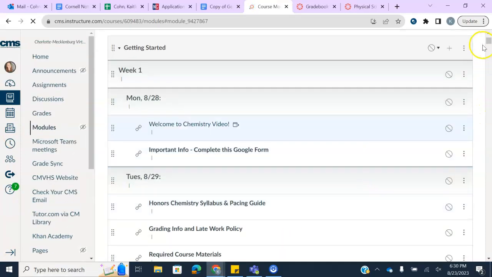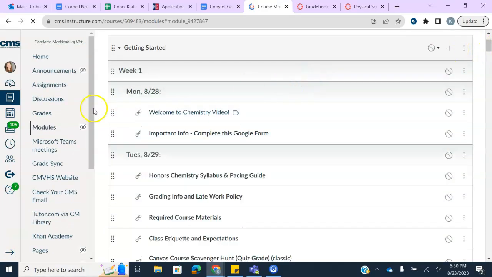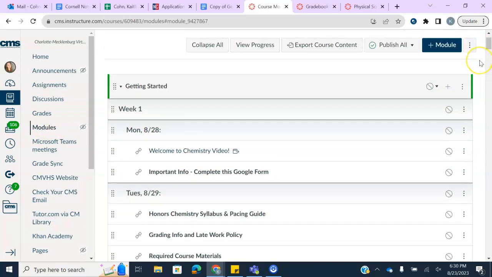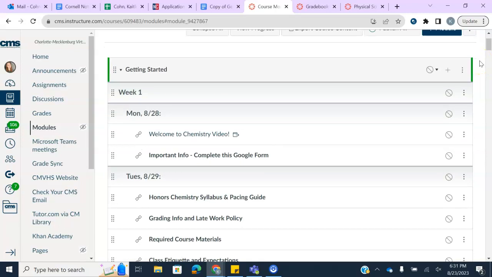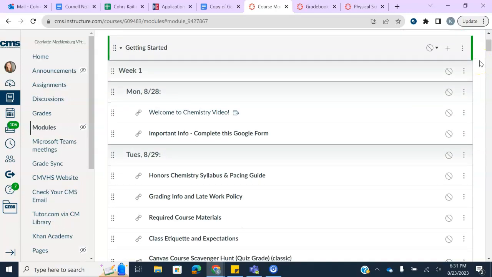And then it's going to take you to your modules. You can get to your modules through your links on the left-hand side as well, but you can also click that blue button at the bottom of the home page and it will take you here. If you guys notice, I will always have your modules labeled with the week. Like Monday the 28th is the first day of school. That's going to start off week 1.